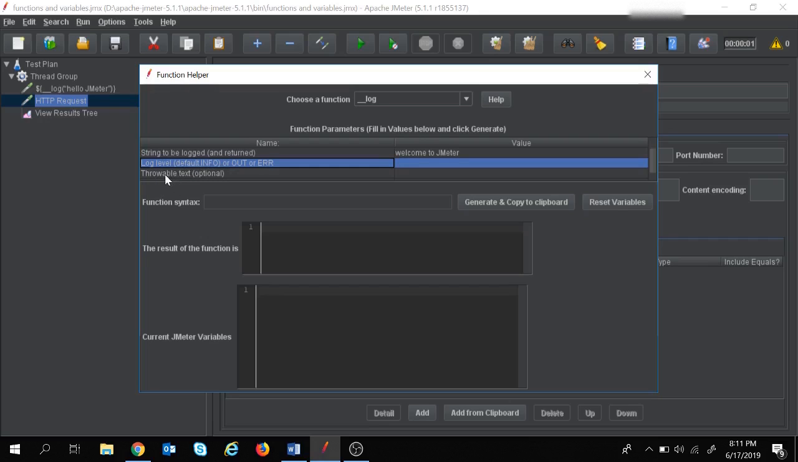And the next option is the throwable text. What is this throwable text? It creates a throwable to pass to the logger, and it is optional. So let's not take it. Let's take only the string which we need to pass. And once you have provided all the values of the parameters which you require, what you need to do next is click on Generate and copy to clipboard.